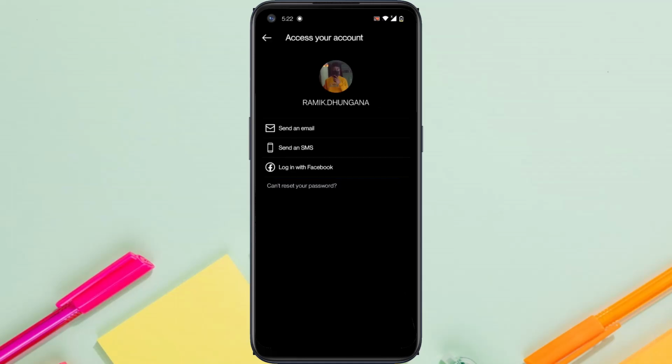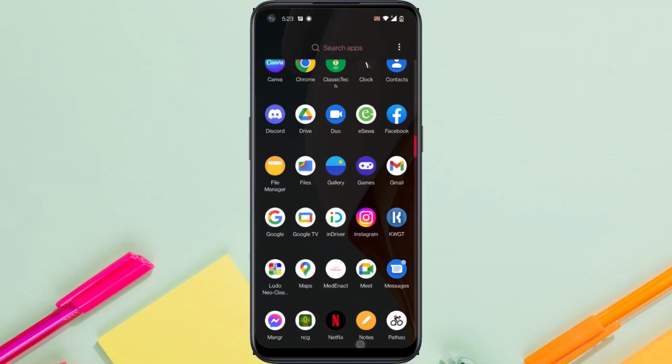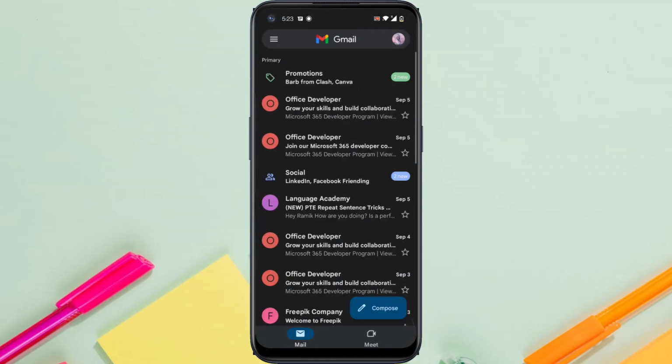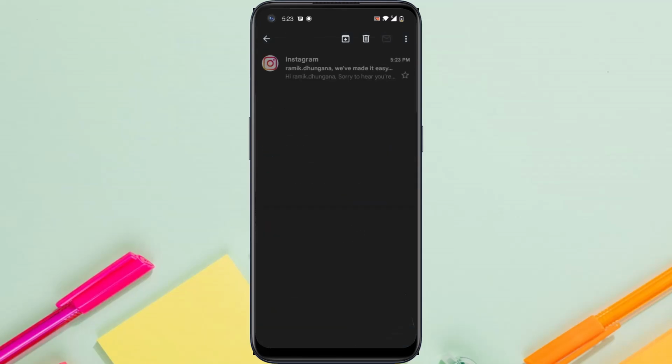And now you can send an email, send an SMS, or you could also log in with your Facebook. For now, I'll simply choose send an email option, and now it will send an email to my mail address. So let's open our mail app. So this is the mail right here.